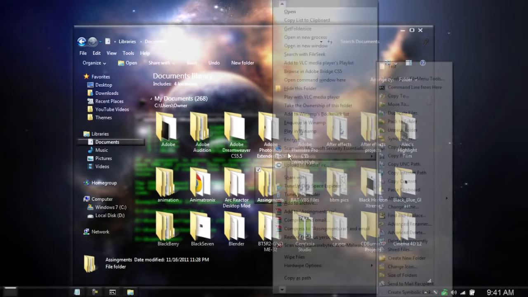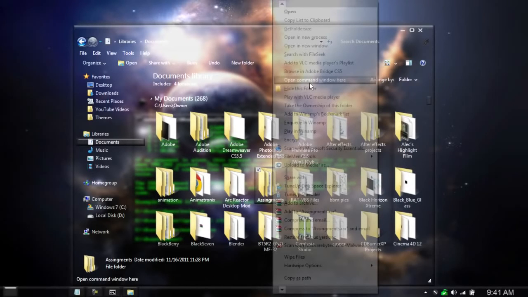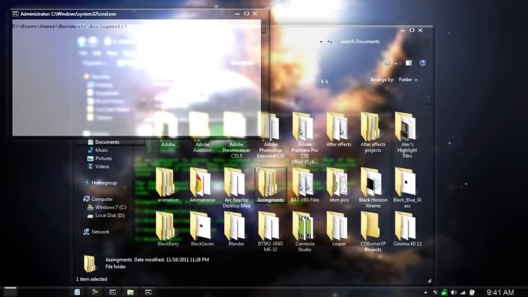So near the top, you guys should see an open command window here. Besides that, you should have some new ones like open in a new process, copy list to clipboard, and some new ones at the bottom. So go to open command window here and click that. You guys should see that you've opened it up, and it has the command starting line of whatever folder you selected.